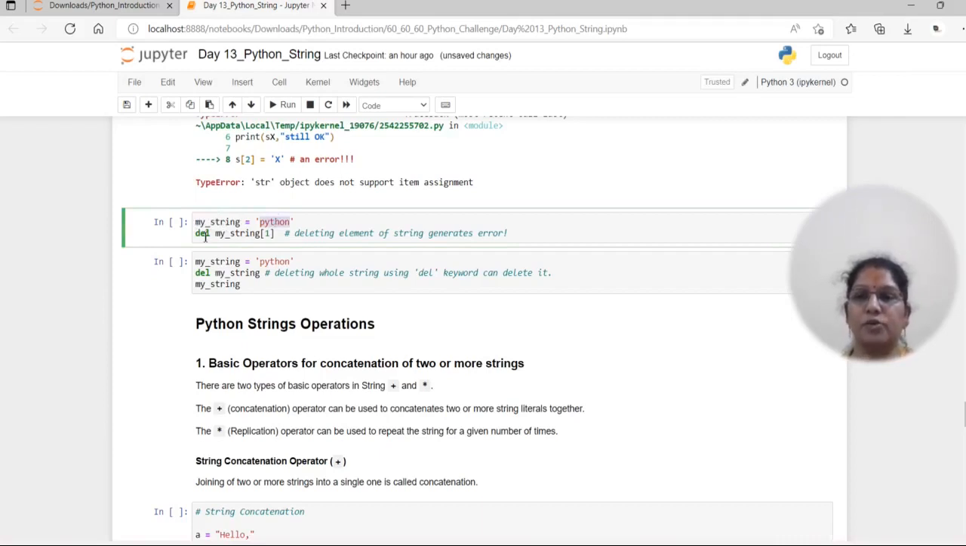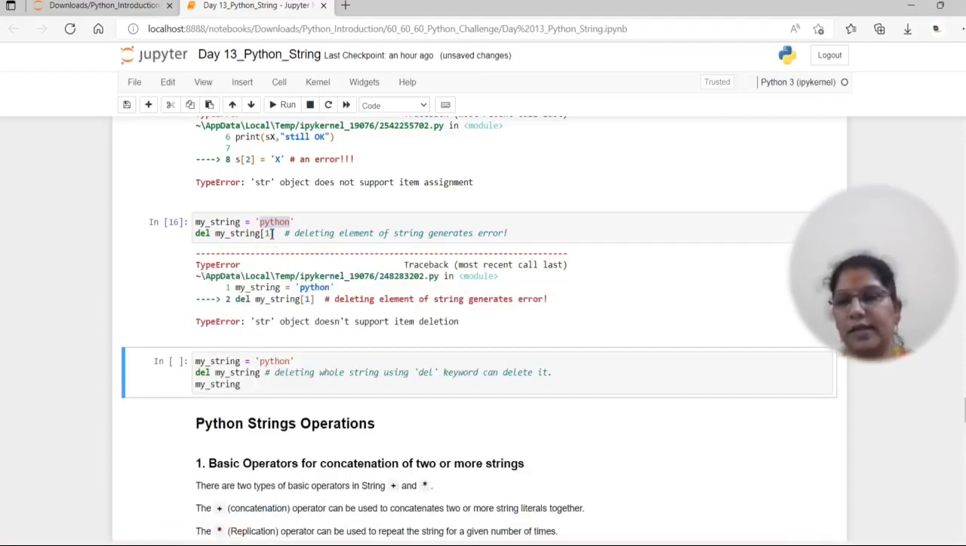When I just want to use del on my string with only one element, that is not possible, so it just creates an error. But if I want to make a deletion of the whole string, it can be deleted by using the del keyword.